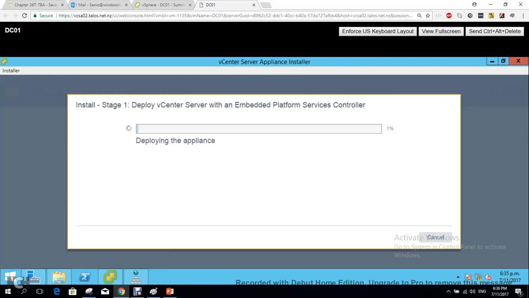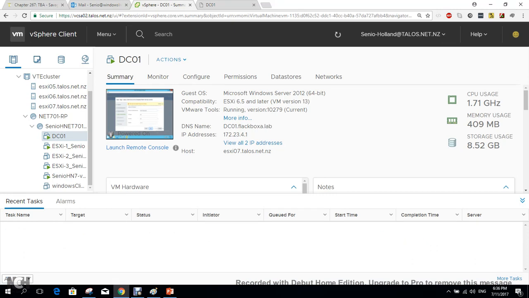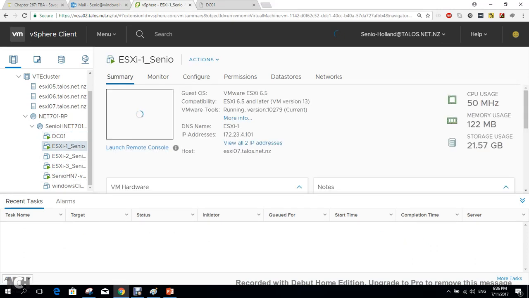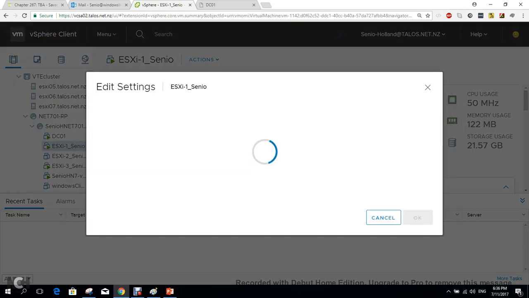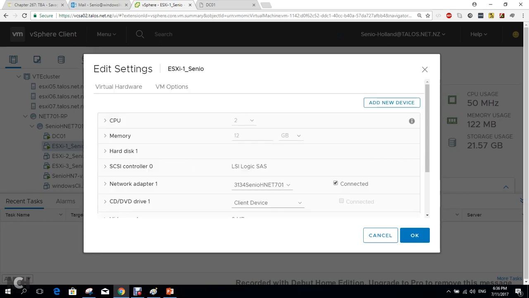the VCSA. In order to fix that, you want to go into your vSphere. You want to look at the host. So my host is ESXi1. You want to then go Edit Settings, and then you want to open up the CPU settings.